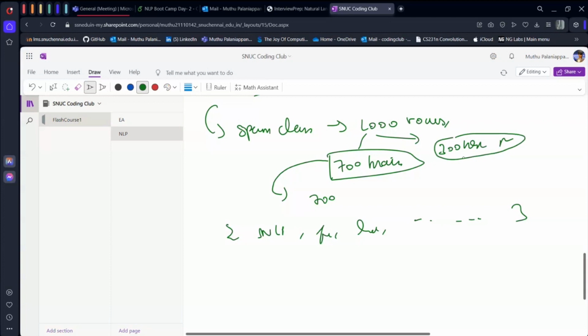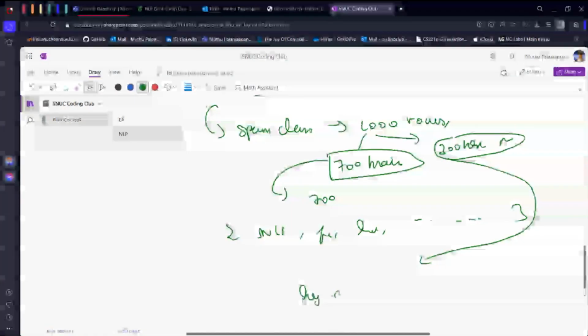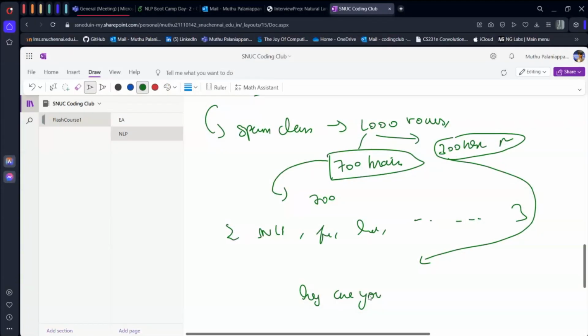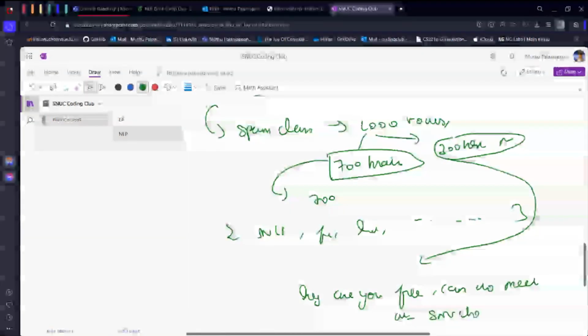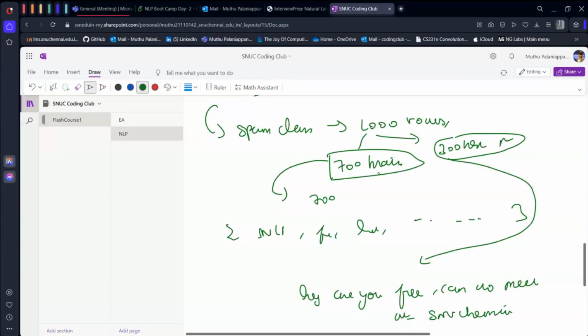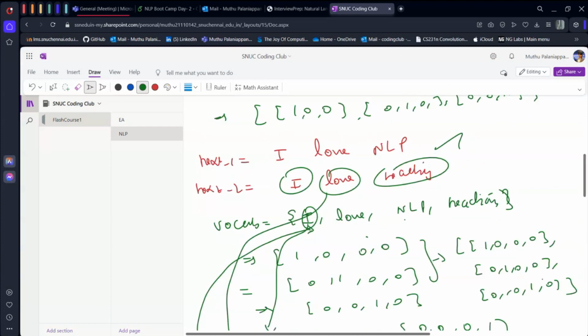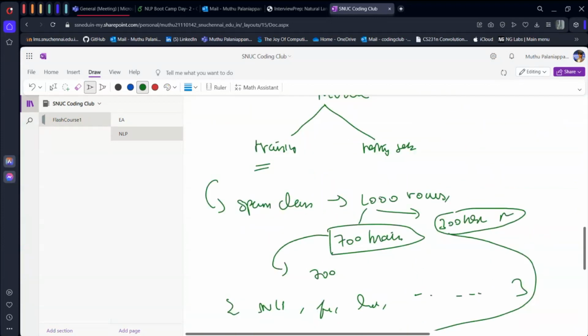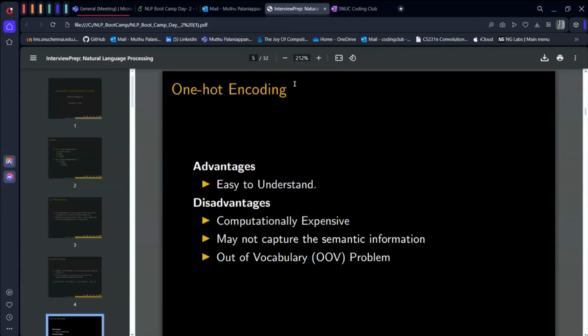Suppose one of the records has the text: hey, are you free, can we meet at SNH Chennai? In the 700 training records, we create one vocabulary, and that vocabulary contains all these words except SNH. So where do you represent SNH? Because you represent every feature with the help of your vocabulary mapping, and in my vocabulary there is no word called SNH. How am I going to handle those kinds of things? That kind of problem we call the out of vocabulary problem.